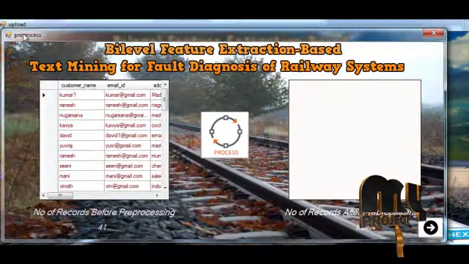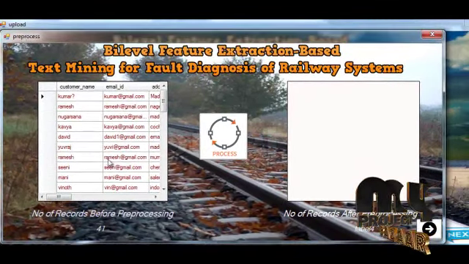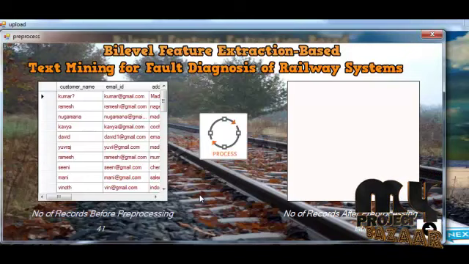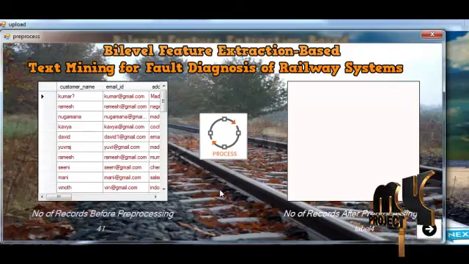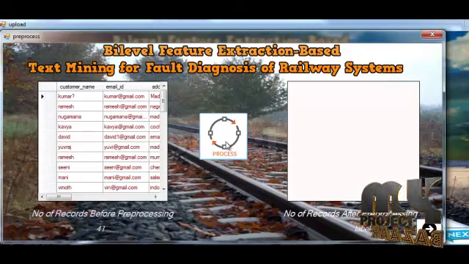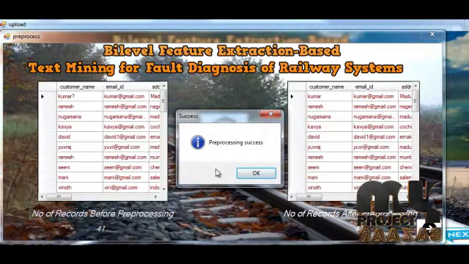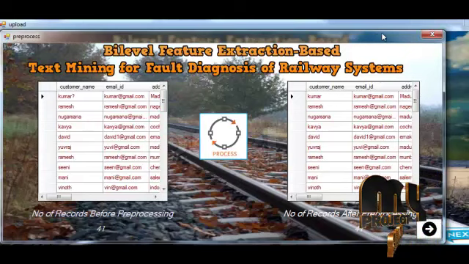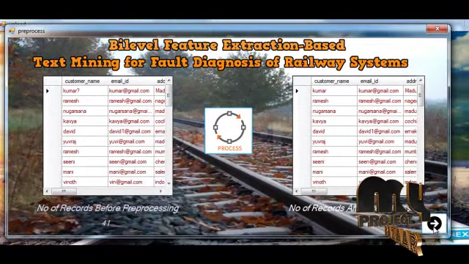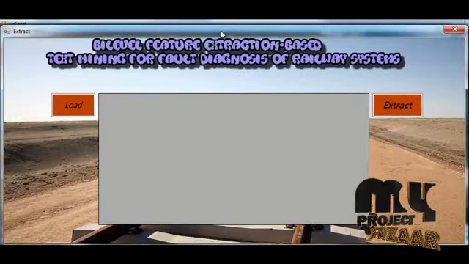Click the next button to open this form. Now we perform the pre-processing. Pre-processing is a filtering process to remove unwanted spaces, question marks or any special characters. Here we click the process picture box, then it should display the process success message. Here, pre-processing success. Then click the right arrow and open this form.